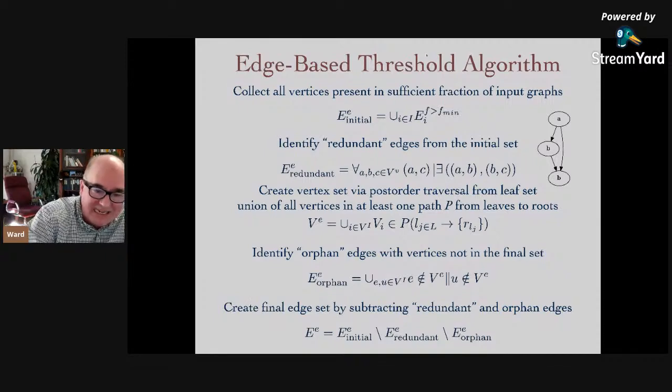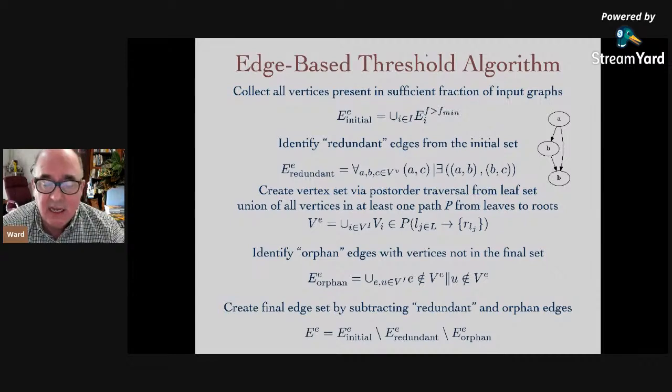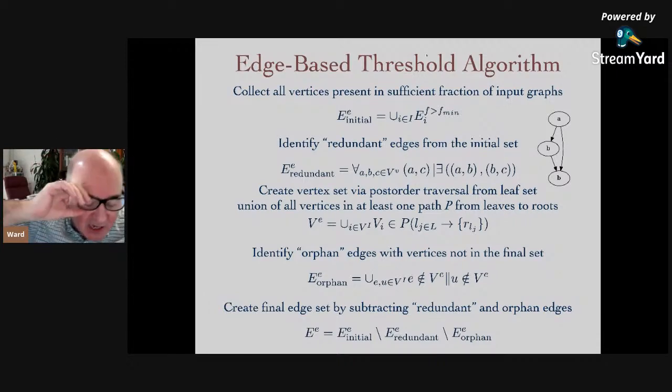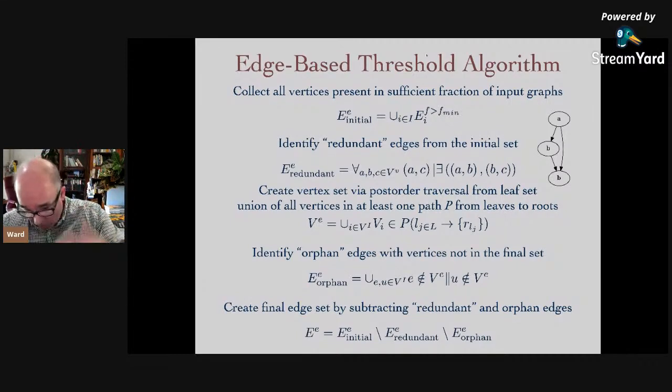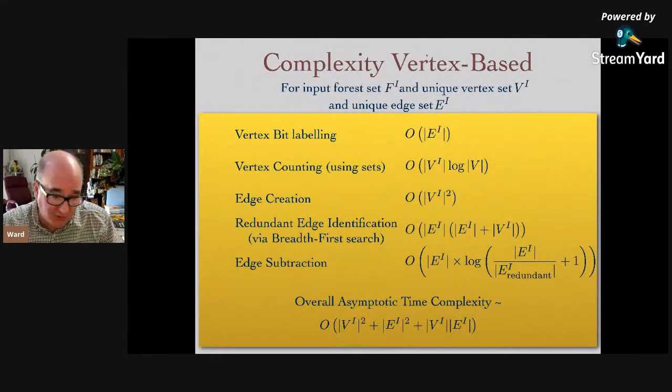Now, the last thing here is you have to identify orphan edges, because you can imagine that one can have an edge that's not present in some set because of some frequency. And so it might be defined by vertices that are not in the final set, that are not part of any traversal. So you have to prune out or identify those orphan edges. That would be like between two HTUs or two vertices that have no connection to anything else. Then you create the final edge set by subtracting the redundant and the orphan edges from the initial edge set. Again, now you have your vertex set, you have your edge set, you have your graph, you're ready to go, you're in good shape.